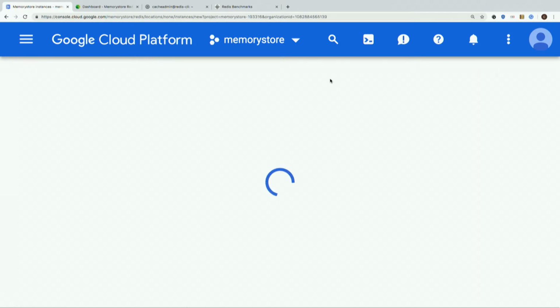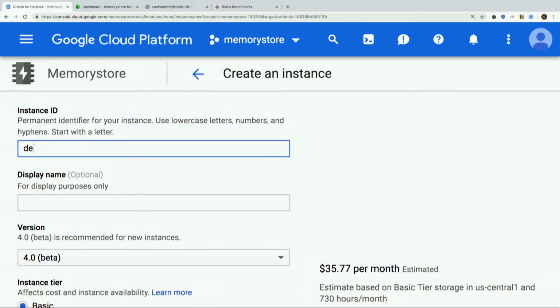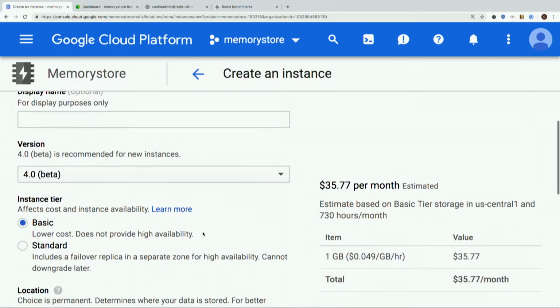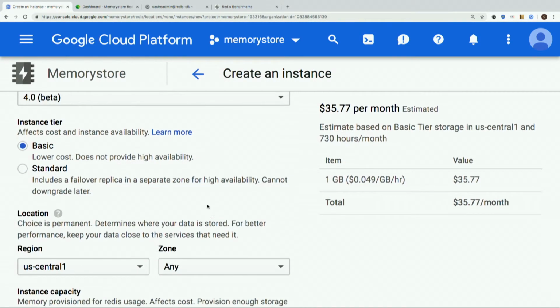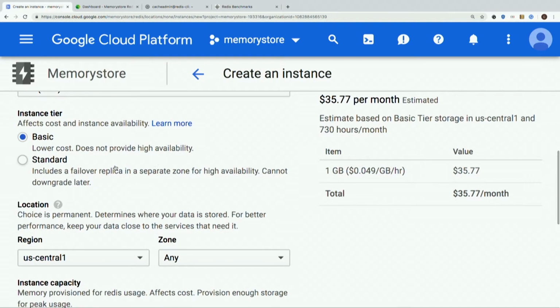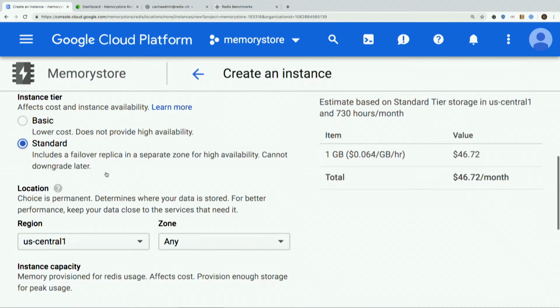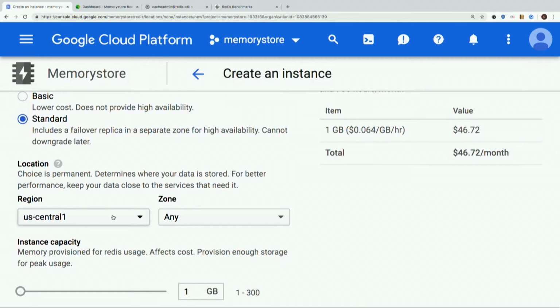So let's just quickly look at the provisioning. So instance ID, you can pick the version. 4.0 is essentially what we recommend that you use. So talking about pricing, essentially, we have a pricing widget that will tell you how much it is based on basic and standard tier instances. So if you provision a standard tier instance, you can pick a region. So one of the things with the Memorystore today is that it is a regional service. We don't allow access cross regions.